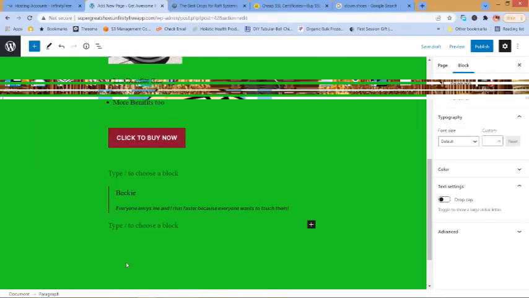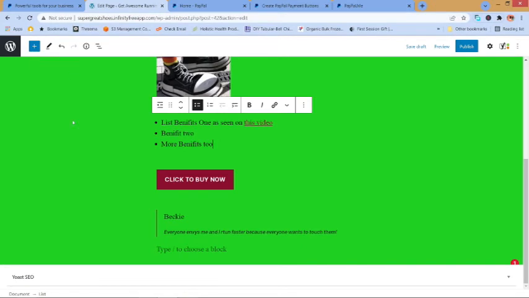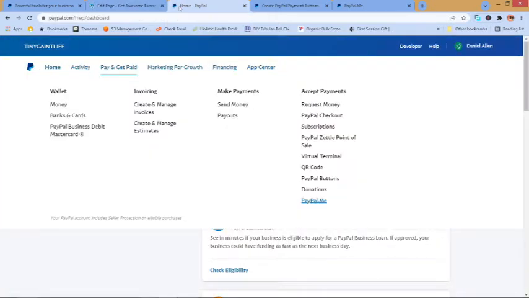The question then is, how specifically do we get the code from PayPal to put in this button? Well, first you'll need a PayPal account, because it's the simplest way to get paid, and we will be covering other options. When you log into your account, you click on Pay and Get Paid. And under Pay and Get Paid is Accept Payments and PayPal.me.